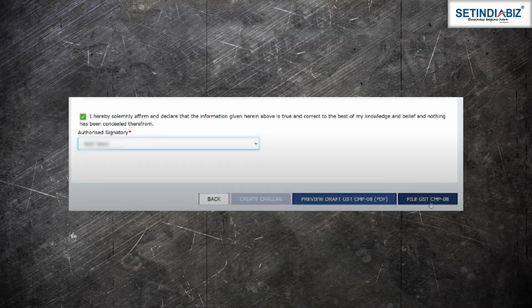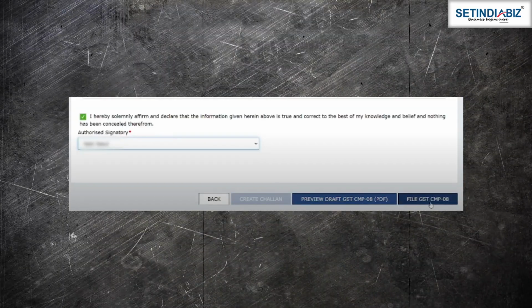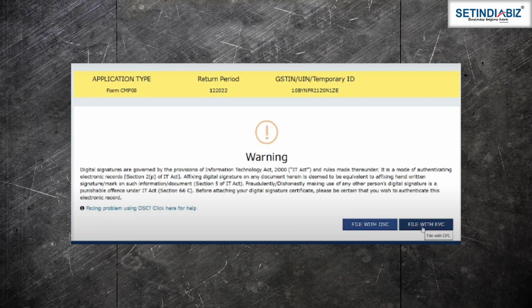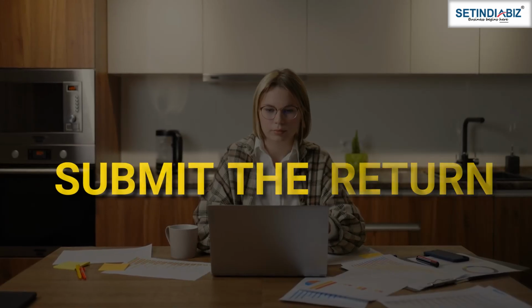After the payment, agree to the given declaration and select the authorized signatory. Use EVC, DSC or STAK to verify the form. EVC will be sent to the authorized signatory's registered mobile number. DSC can be uploaded as a file and STAK can be generated on the GST Secure application. Finally, after completing the verification process, submit the return form online or upload to the portal. Check GST return status to know its progress. Learn the process of checking the status in the video linked below.